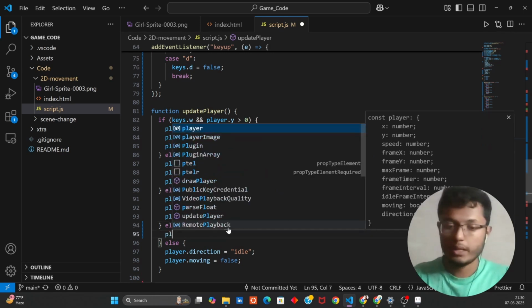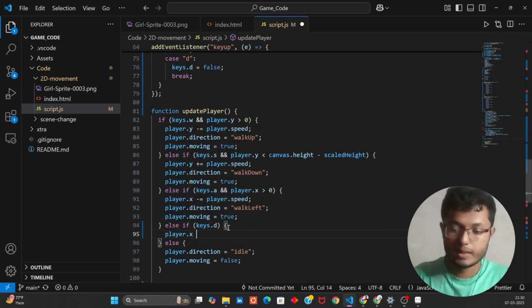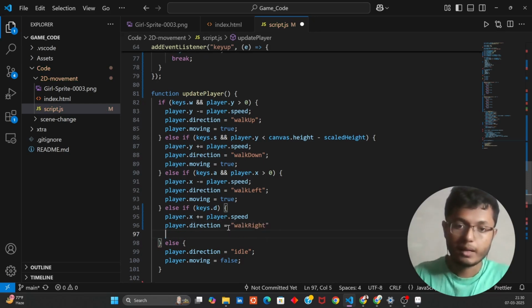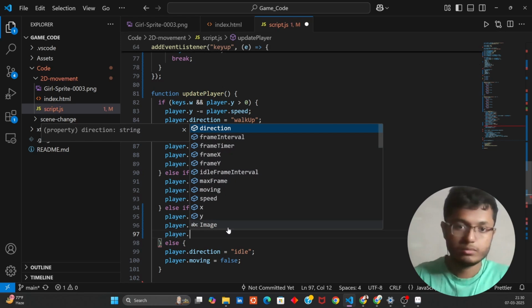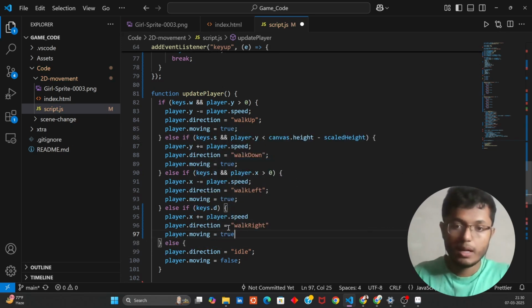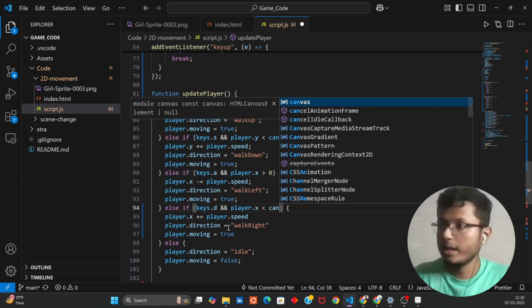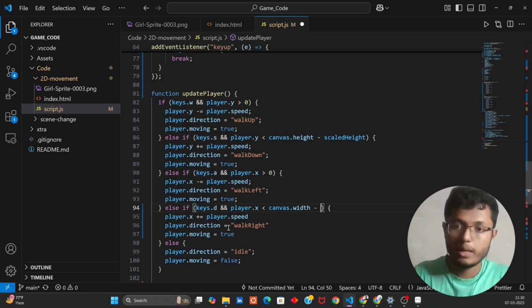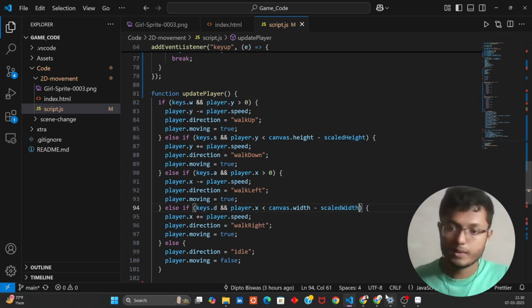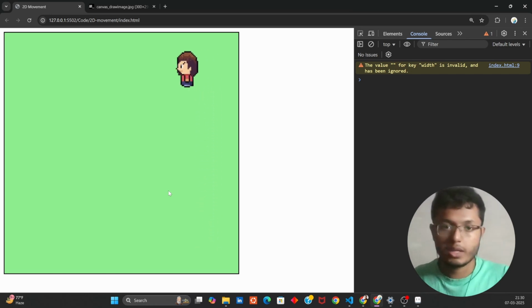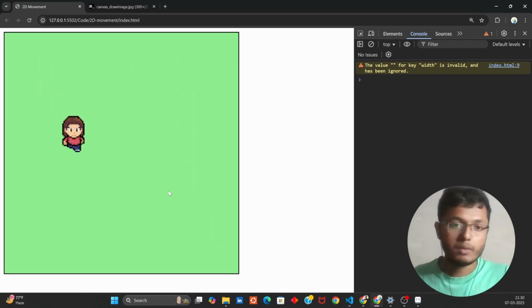Now for our right, very simple once again, player.x plus equals player.speed. Then player.direction is walk right. And lastly, player.moving is true. Let's implement a condition that the player.x should be less than the canvas width minus my scaled width. Yes, and we have a very simple, not an RPG game, but an RPG game character. Our character is moving well.